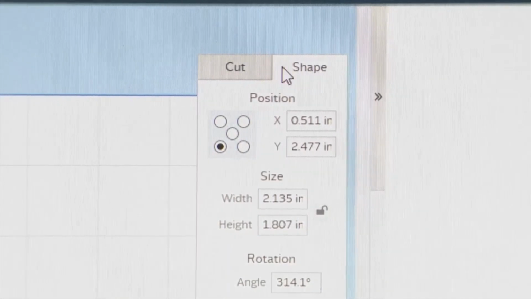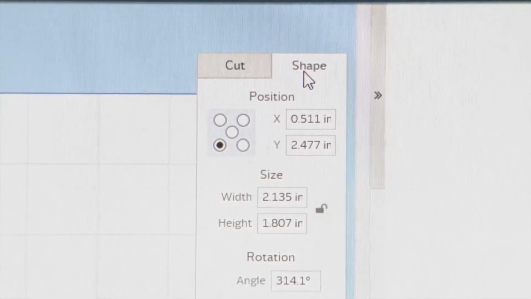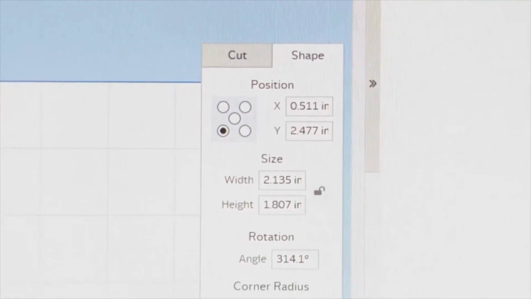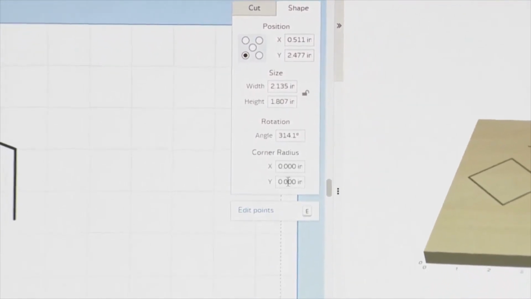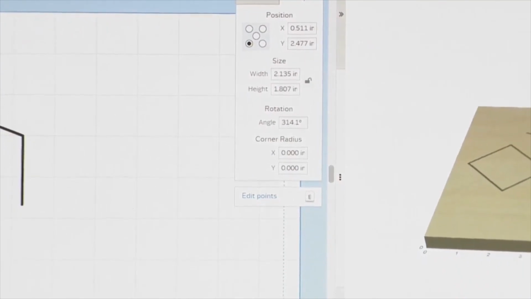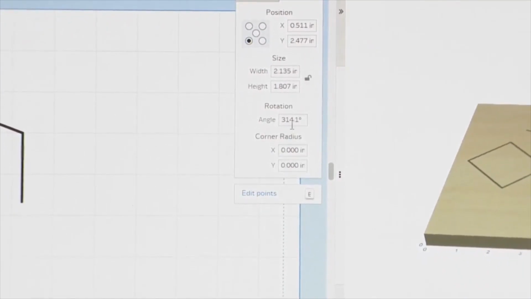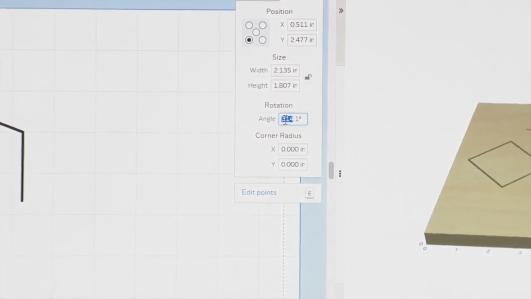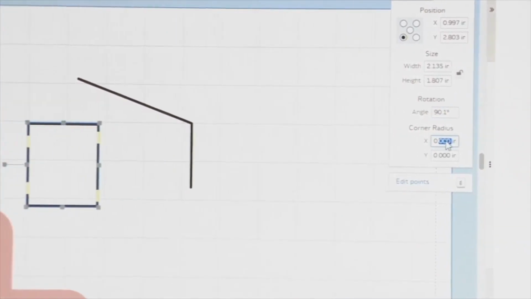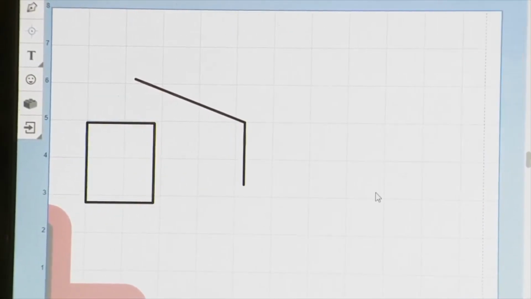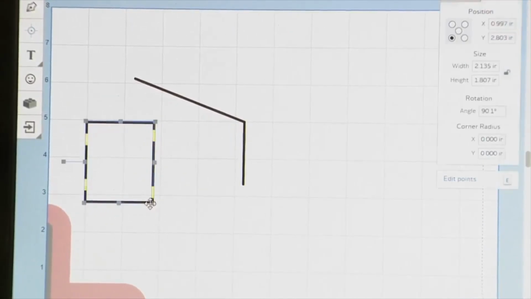If we move to the Shape tab on this right-hand side menu, we can adjust specifically the size, rotational angle, corner radius, and other properties of a selected shape. So for example, we can enter a rotation angle, add rounded corners, etc.